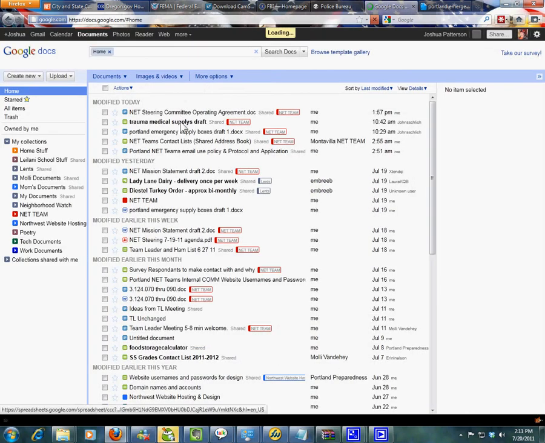That should be a list of the documents. The documents that you see here are documents that either you've created or have been shared with you. Your documents will not say NetTeam. Mine have been organized that way, and I can go over organization in a different video. First, we're going to click on the document we want to edit. In this case, we'll use the operating agreement.